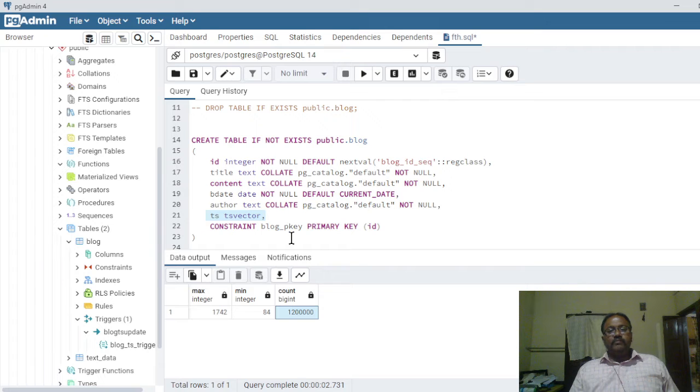So again, we have a blog date. It is the default current date, and author. Everything is not null. Here the type you may not have seen, tsvector, is given. Tsvector is actually derived from title and content.